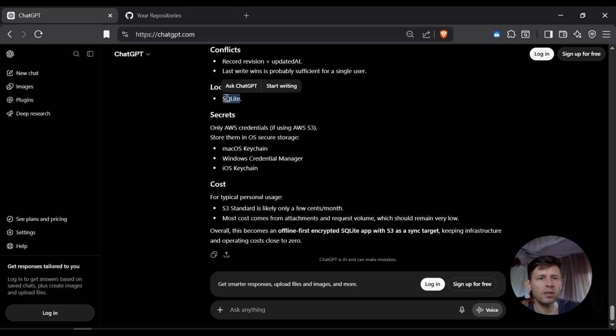Local DB, SQLite, maybe. Secrets, only AWS credentials if using AWS S3. Store them in OS secure storage. macOS Keychain, Windows Credential Manager, iOS Keychain, maybe. Cost: for a typical person using S3 Standard is likely only a few cents per month. Most cost comes from attachments and request volume, which should remain very low.